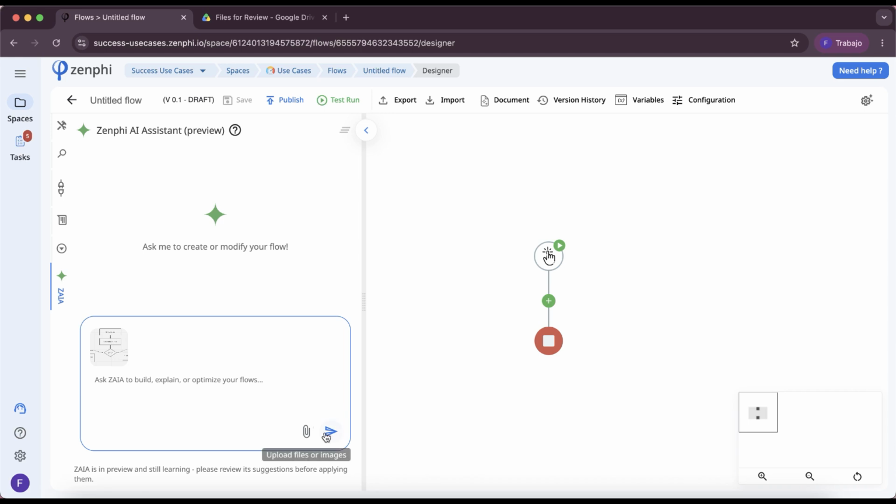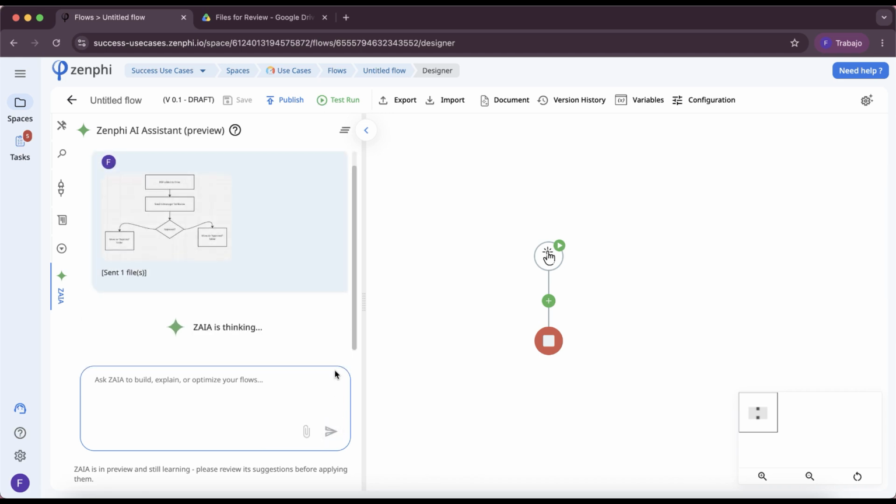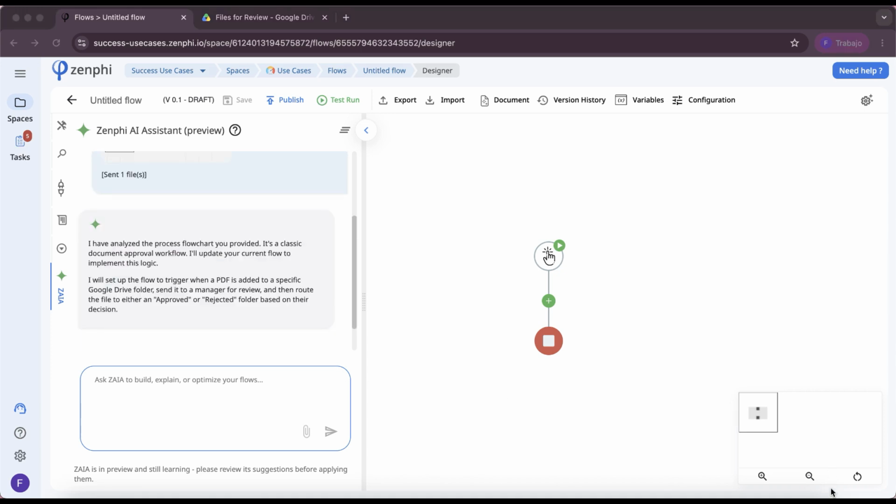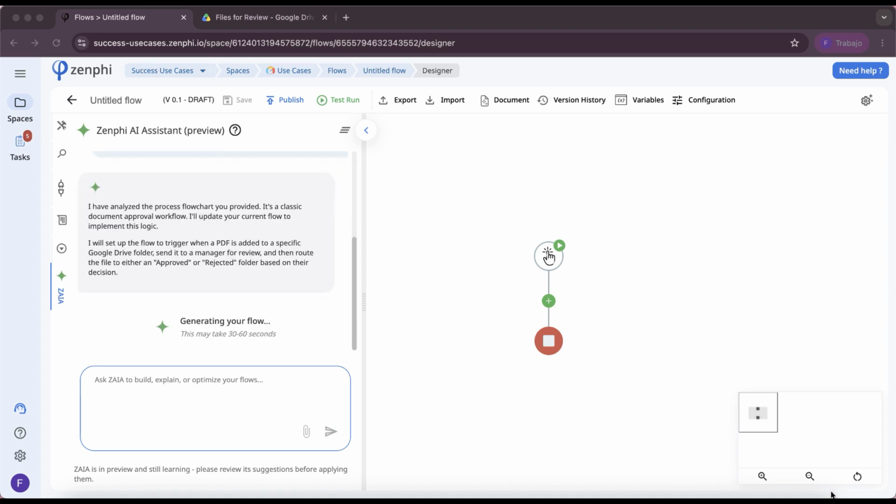I'm going to upload the photo of the flowchart that I want to build, and we're going to let ZAIA do the heavy lifting. As we can see, it's saying it's analyzed the process and it's going to update the current flow to implement the logic. After that, all you have to do is wait a few seconds for ZAIA to do the magic.